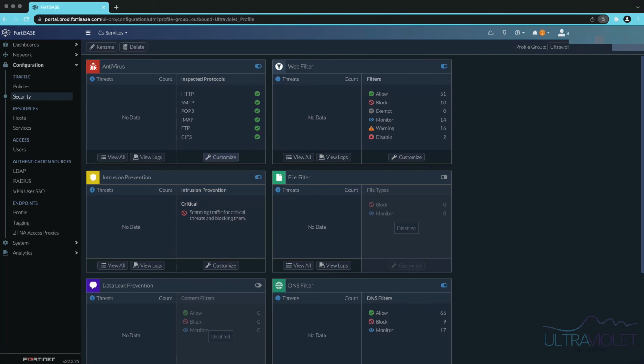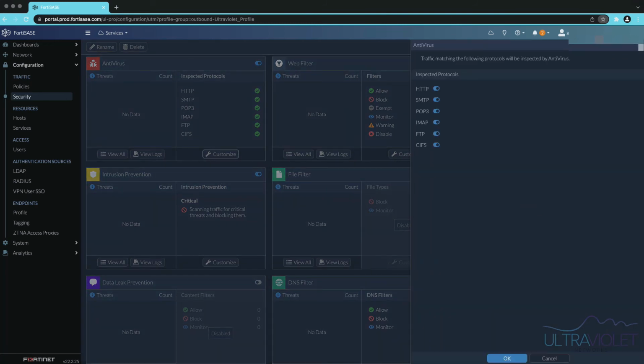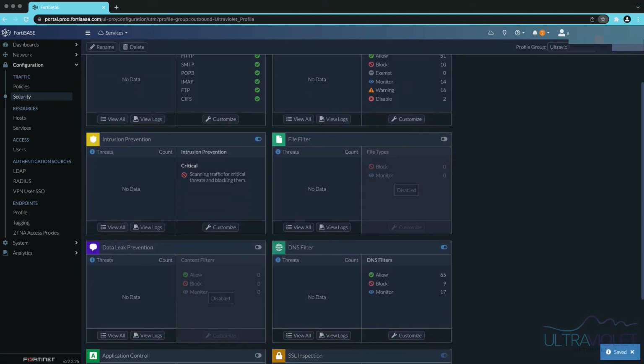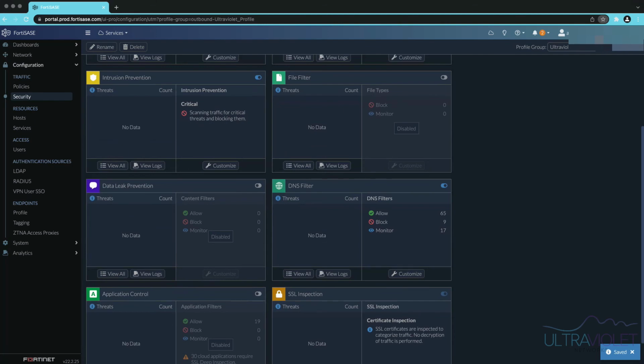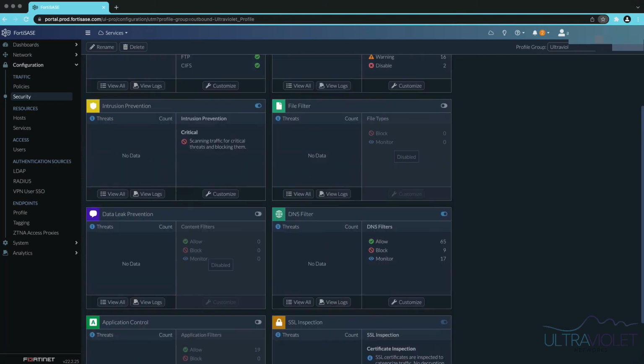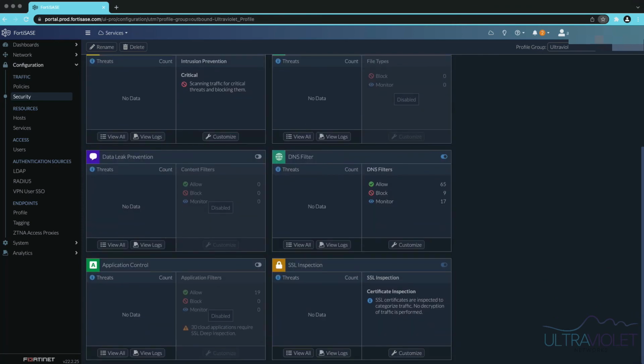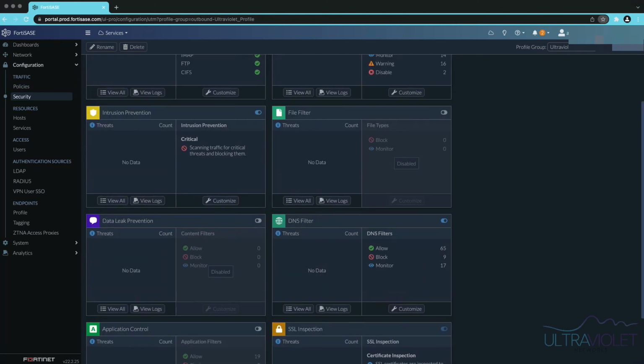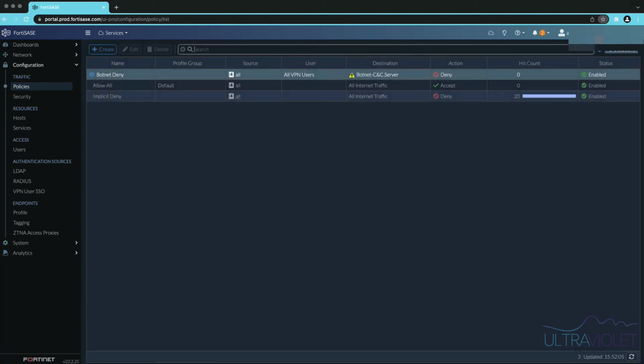Antivirus, we're going to go ahead and leave. There's not really a lot to do unless you wanted to use your own sandbox, which, this comes with a cloud sandbox, so don't see why you would want to change that. Application control, we're going to leave disabled for now. And SSL inspection, we're going to go ahead and leave that currently to certificate-based inspection.